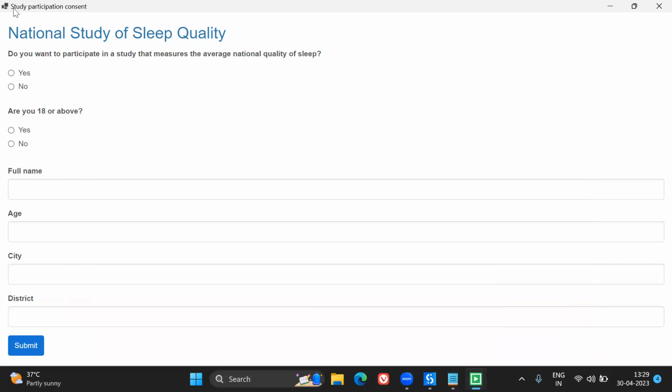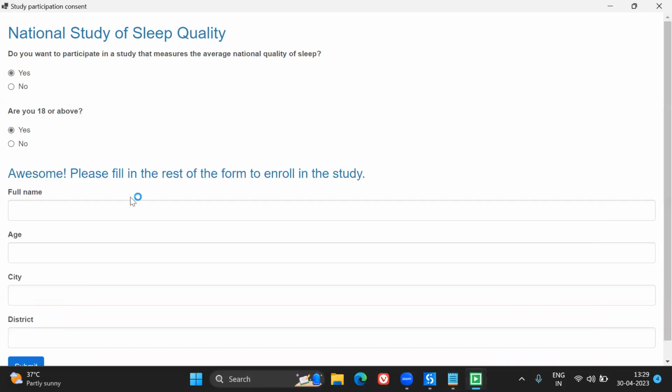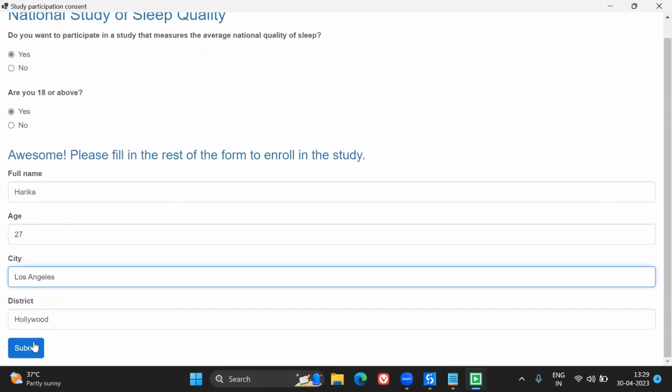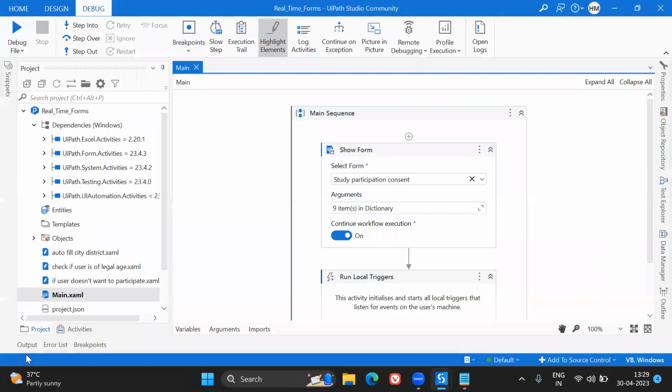Let me show you one scenario here. Yes and yes. Awesome. Please fill in the rest of the form to enroll in the city. Let's say I'll enter Harika, age 27, city Los Angeles. The district is auto-populated, and then I'm doing submit. So that's it, the form gets closed. For that we are using multiple things.